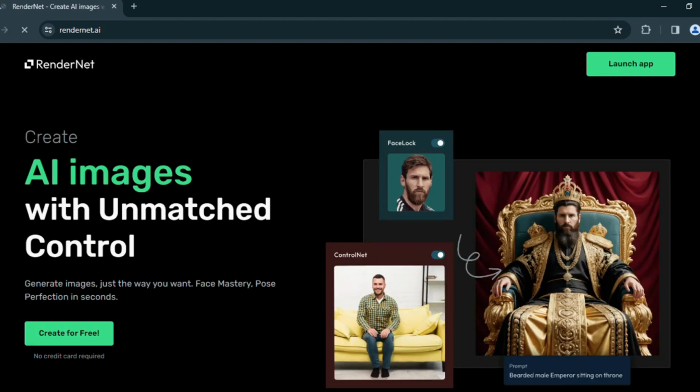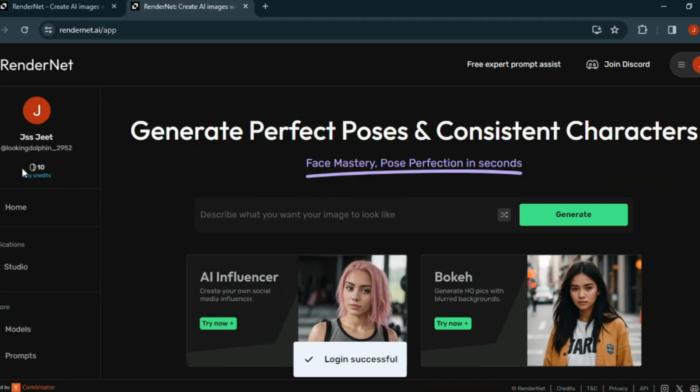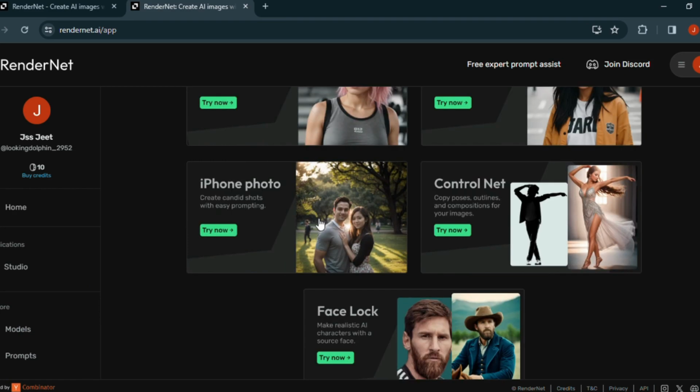Log into your account now or create a new account if you don't have one. After successful login, you will get 10 free credits first. There are many features to make consistent characters. The most interesting feature is the control net. You can change the pose of any image using the control net.